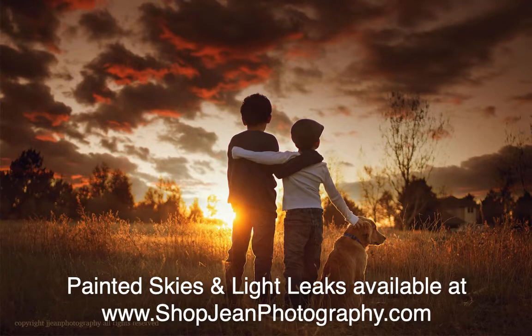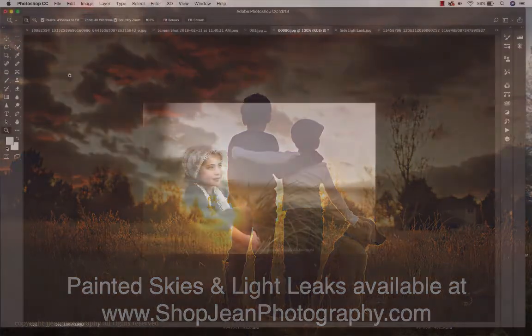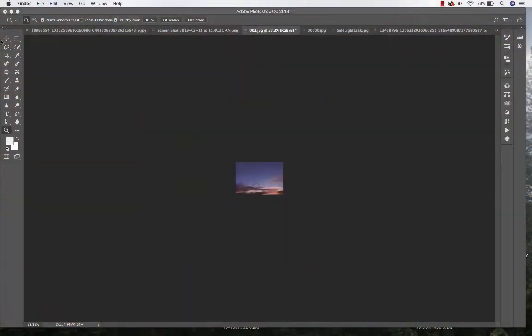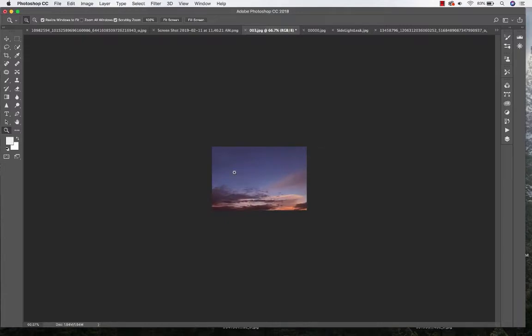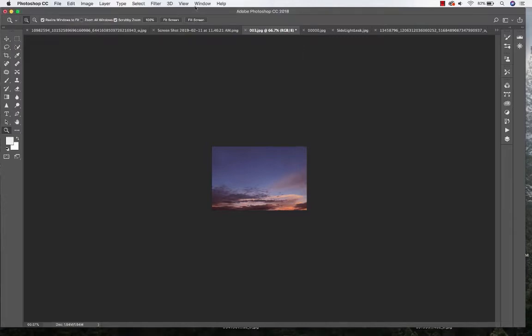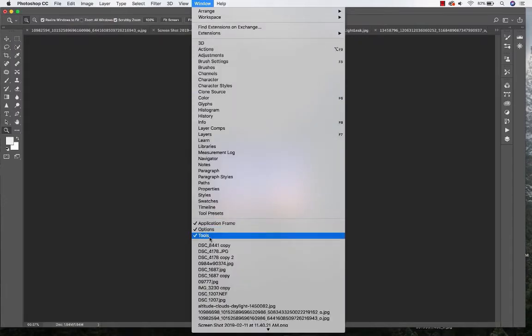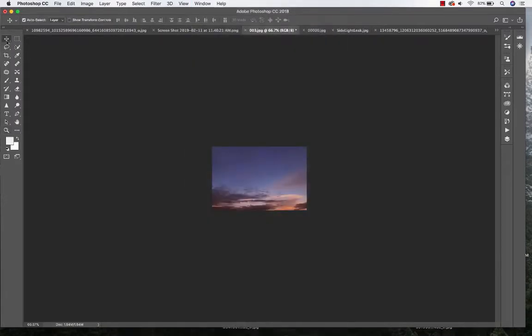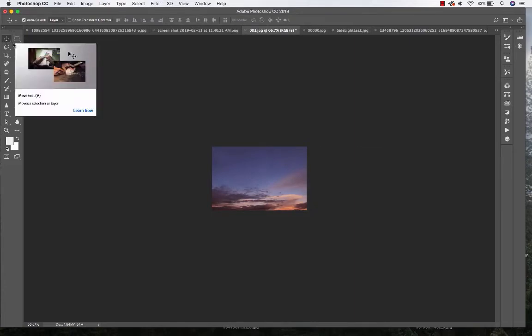I'm going to show you a quick tutorial using the Painted Skies overlays. Alright, so I went ahead and pulled the sky over here. And if you go to your drag tool right here, if you don't see a toolbar, you want to make sure you go to Window and select Tools, and your toolbar will come up. This is the drag and drop tool in that top left corner here.